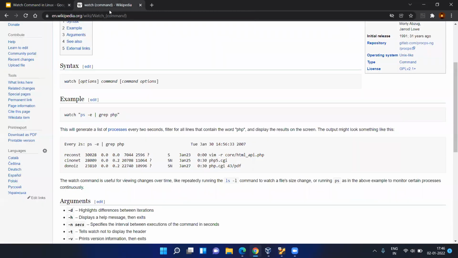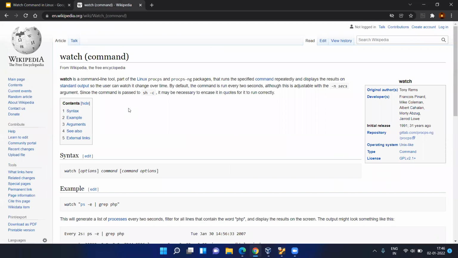As for the definition of the watch command, watch is a command line tool, part of the Linux procps and procps-ng packages. To be specific, it executes the command repeatedly and displays the results on the standard output. We can exit this process by using Control C.